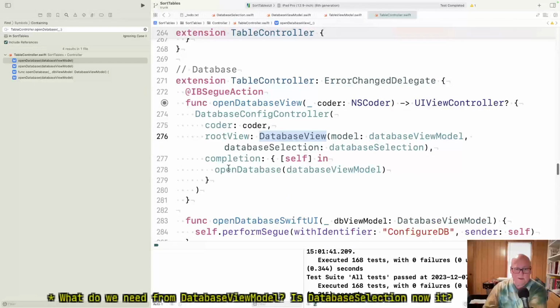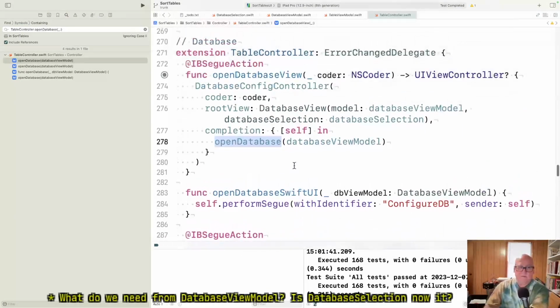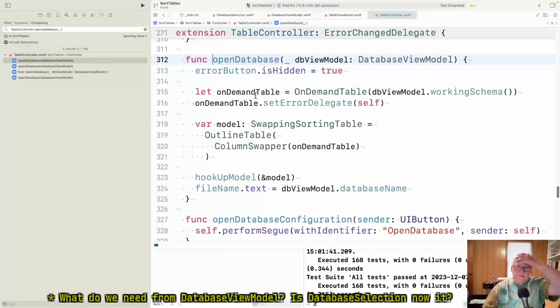But what I'm wondering is, like open database, I think what I want to say is if you can, any information you can get from the database selection to open your database, let's try doing that. Now it's also, I guess if I got to that point, maybe that's where I should reach for.